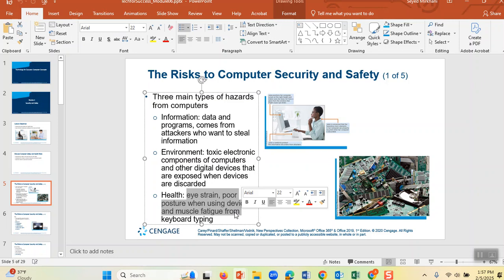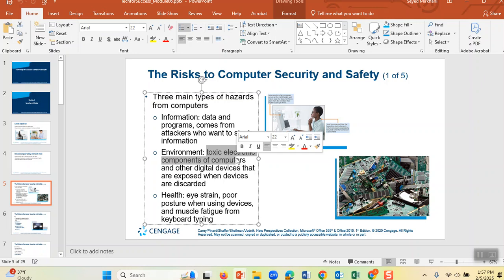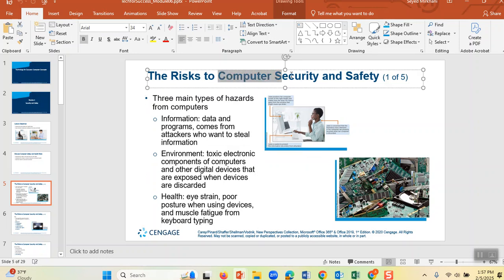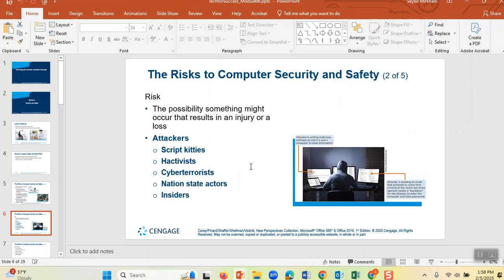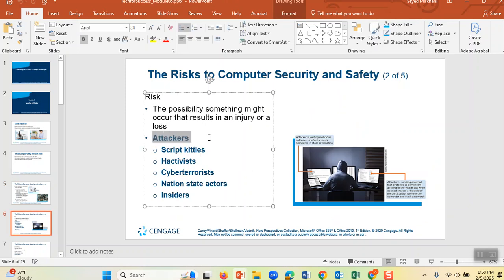Therefore, we have to make sure that while we are using computers, we are not going to be injured. Some people can injure their eyes. Some people can injure their wrist. And not only that, there is the other issue of toxic electronic components. Therefore, it's very important to know about the risks and safety of computers. The more you know about it, the better it is. Particularly, this is something that you want to know a lot.